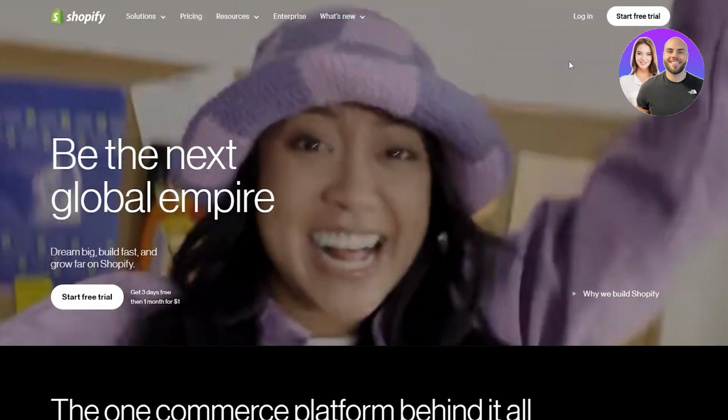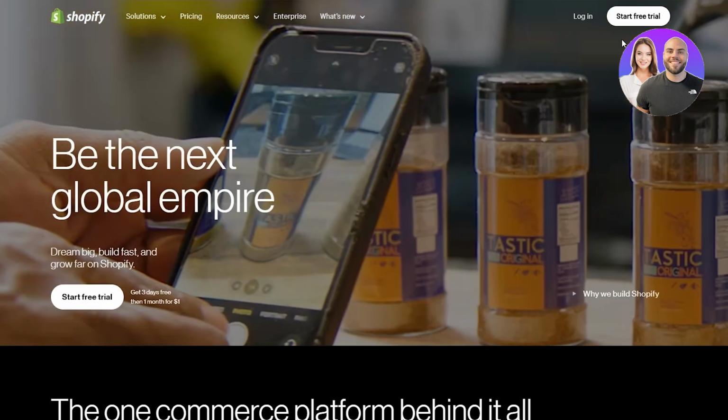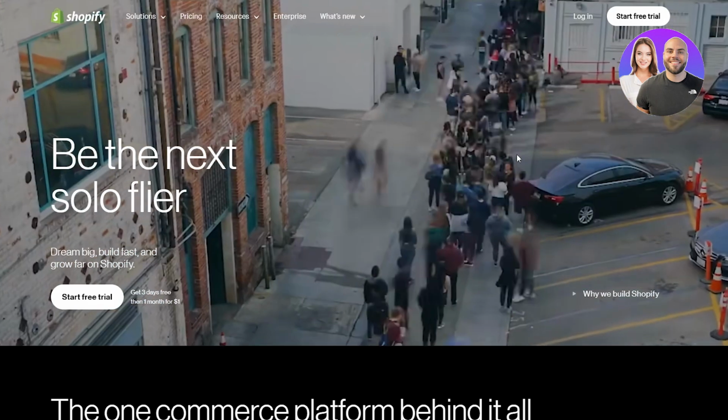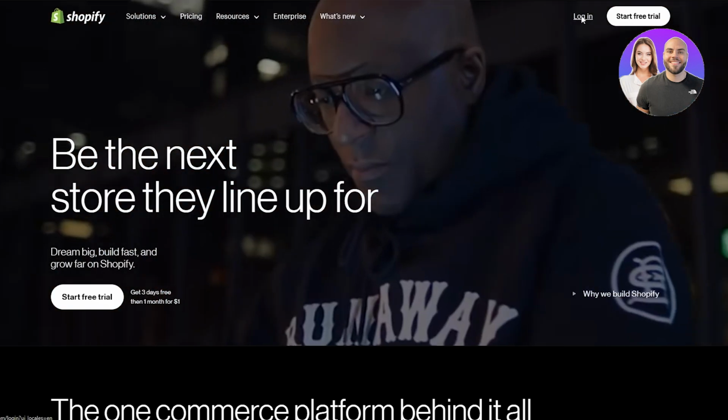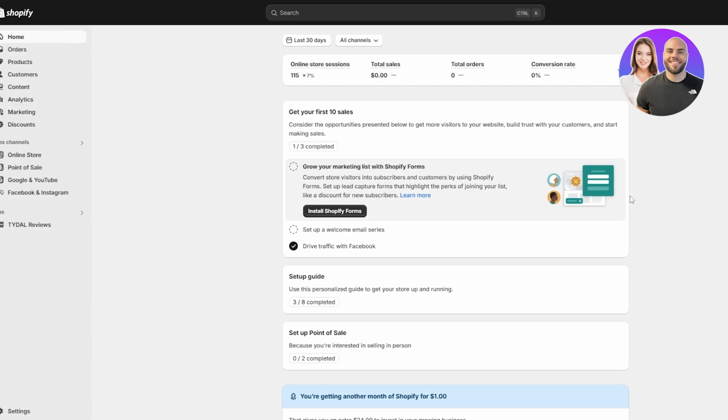I already have an account, so I'm going to log in. You can easily create an account by clicking on the first button and then simply adding in your email address, or even signing up with Google. Totally depends on you. I'm going to log in to my account, and once you're logged in, you should be good to go.